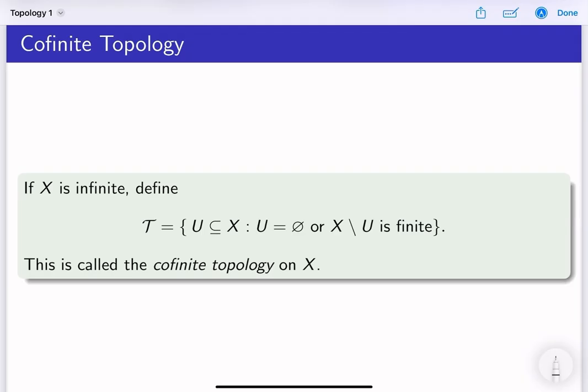Okay, so here's what we're gonna do. Say we started with an infinite set, whatever the set is. We're gonna define T as a collection of subsets of X defined as follows. We're gonna declare U in T if and only if U is empty or the complement of U is finite. And hence the name cofinite.